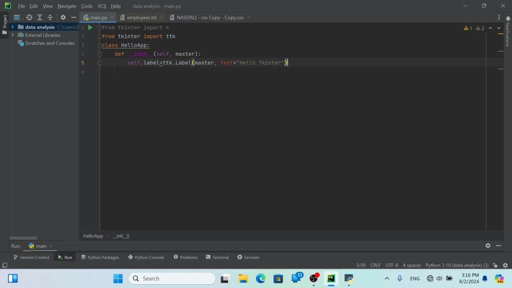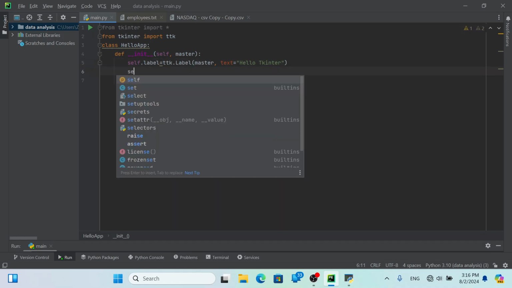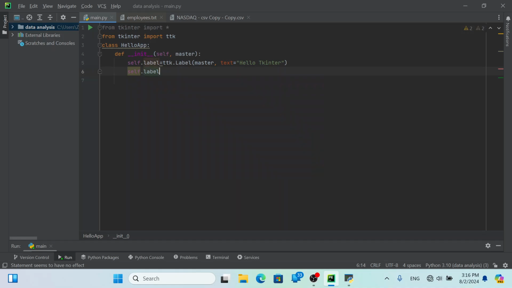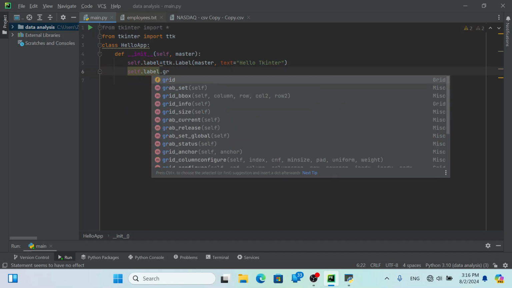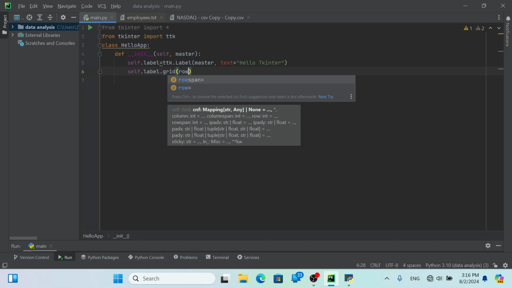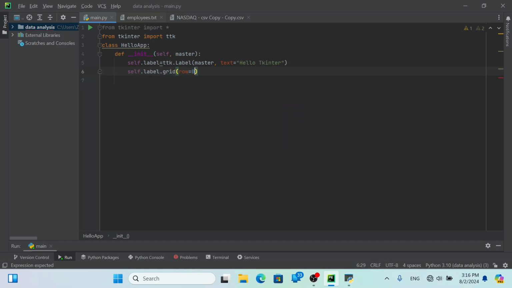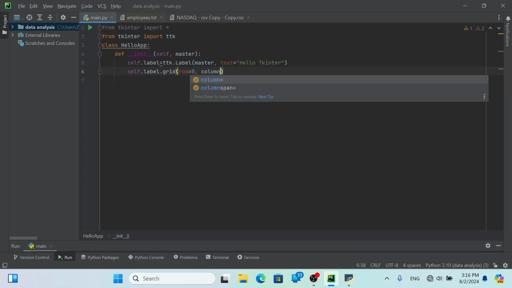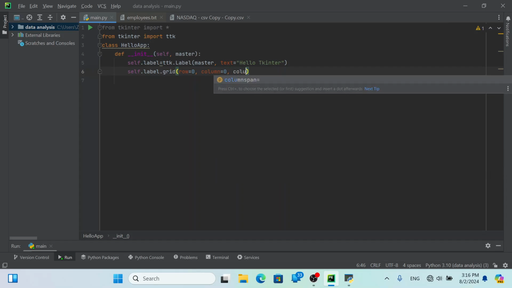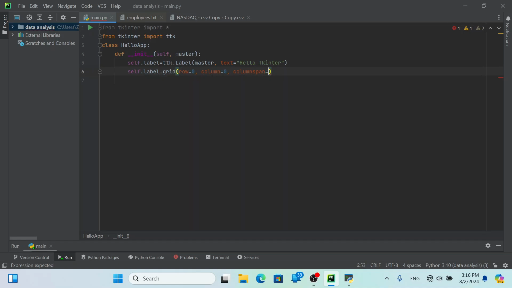So when that is done, I'm now going to create another variable called self. This self is like an object that is going to be representing my grid. So I'll say the grid. Then when I use grid, the grid must have a row. So let me make the row to be, the first one is going to be from 0, a row and a column. I'm also going to say it's going to start from 0, and the column span is going to be 2.